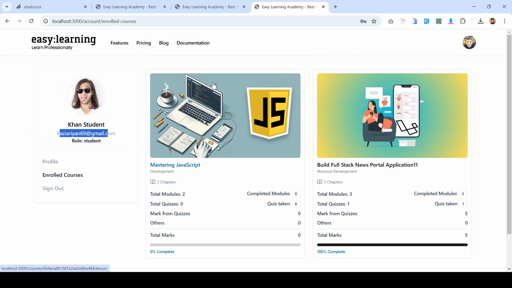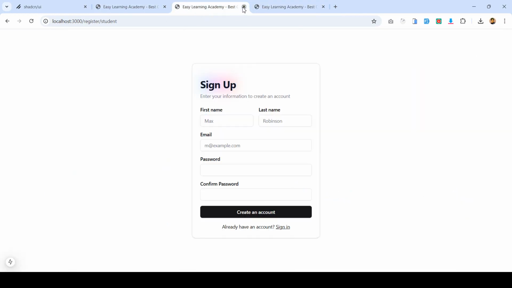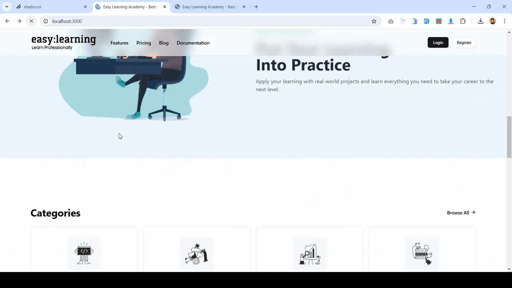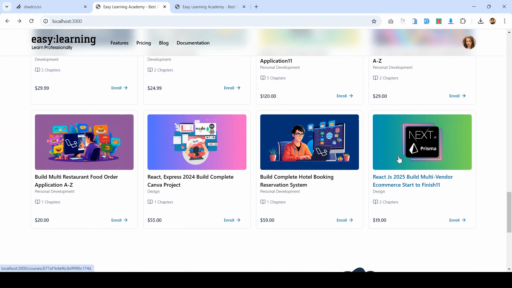Right now I'm already logged in as Kazi 69, and if you go to our home page, right now we don't need it. I want to go to the home page and refresh. As I told you, it's a very interactive and very organized course I have built for you, and we will create everything from scratch, and I will design and complete everything with Next.js. So right now that is our new course.